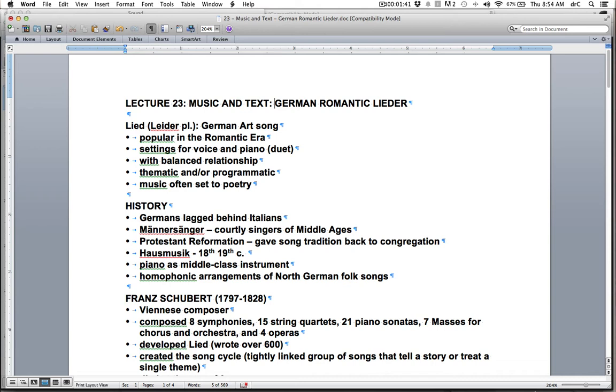Historically, the Germans lagged behind the Italians in terms of singing. We know the very strong tradition of opera in Italy. But the Lieder can be traced to some movements in Germany. During the Middle Ages, there were what were called Minnesänger, who were courtly singers, troubadours basically, who went from court to court.